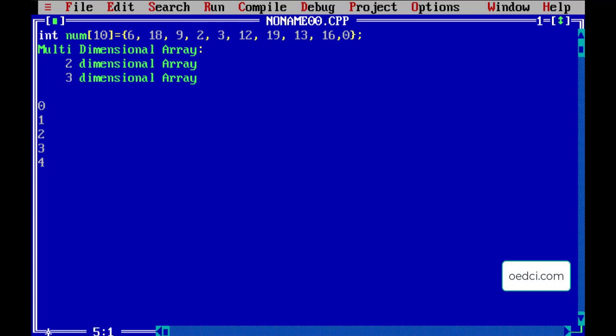So there are 5 rows, numbered 0, 1, 2, 3, 4. In the same way, I have given the column numbers as 0, 1, 2, 3, up to 3. So how many rows and how many columns? There are 5 rows and 4 columns. Every row has the same number of columns.